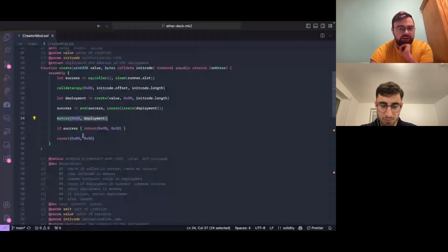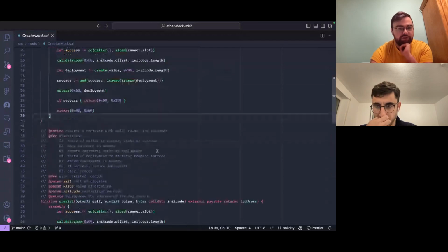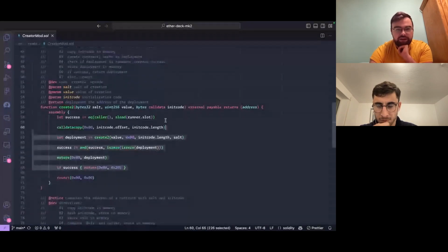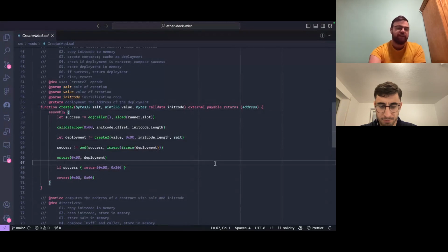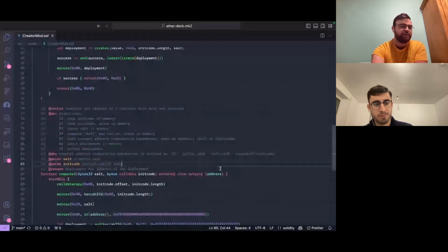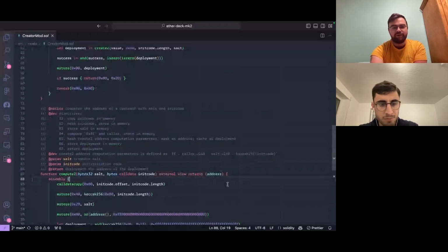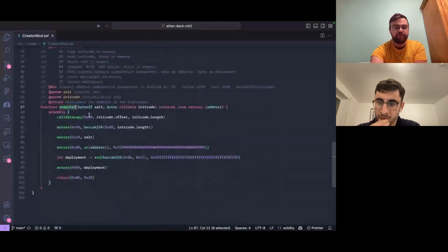And yeah, then we just store that in memory, right? And so if both the caller is a runner and the deployment was successful, then we return that. Otherwise, we revert. Create2 operates basically the exact same way. The only difference is you get a 32-byte salt. By doing that, you get deterministic deployments, which means you can have leading zeros, or certain hex characters as a prefix or a suffix to your address, which is pretty cool.